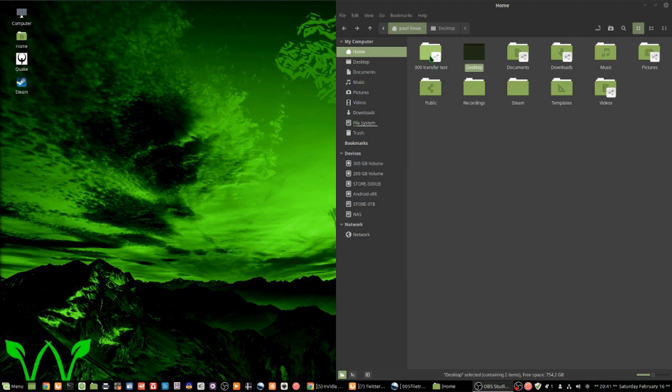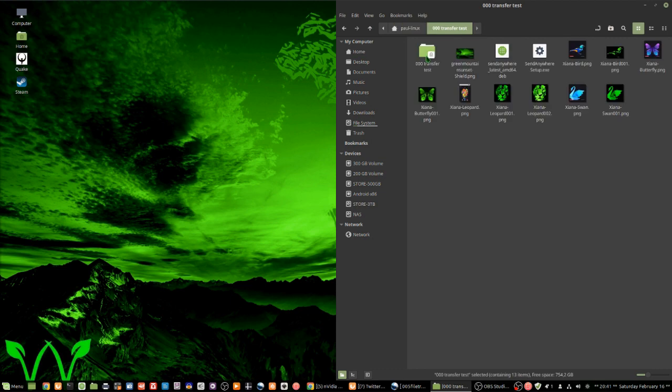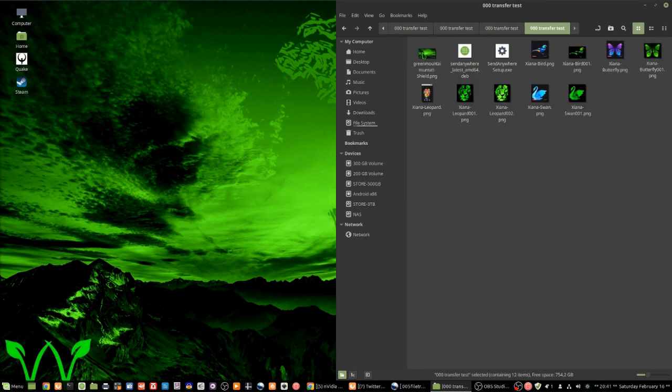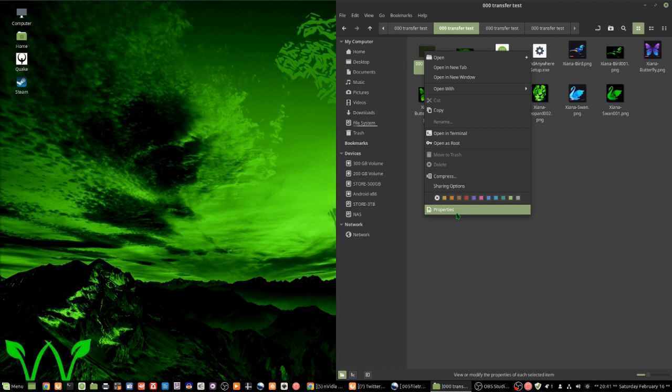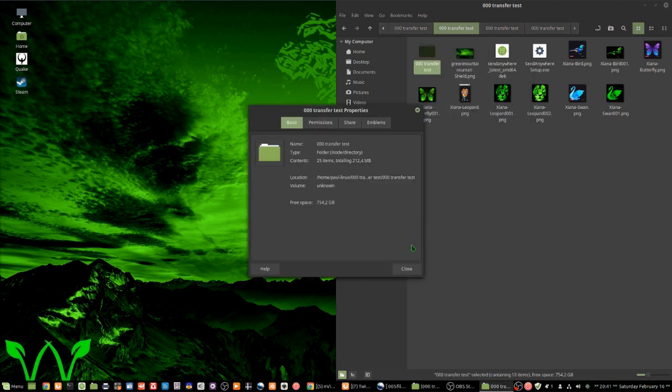Going back to the PC, just open up that folder, and we see a file, a folder within the folder, another folder within the folder, and another folder within that. Whew. There we have it. Properties, as you can see, there's a fair bit in there.